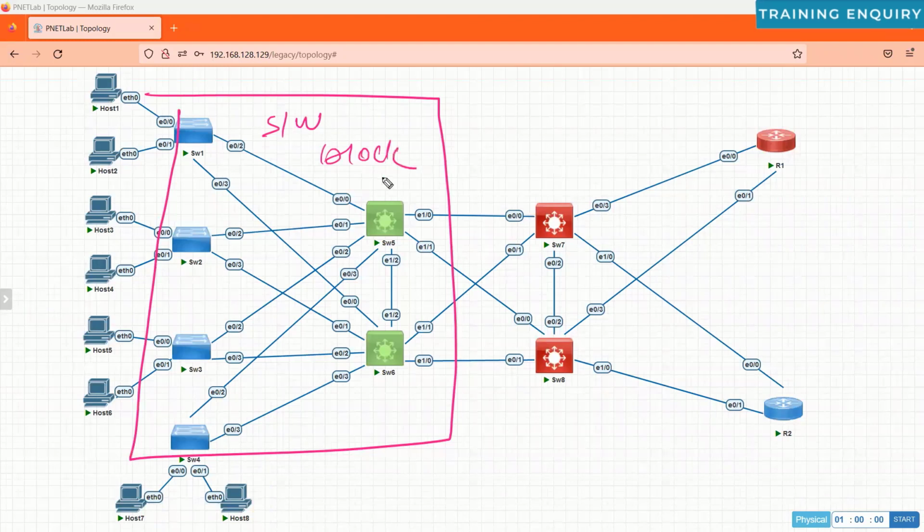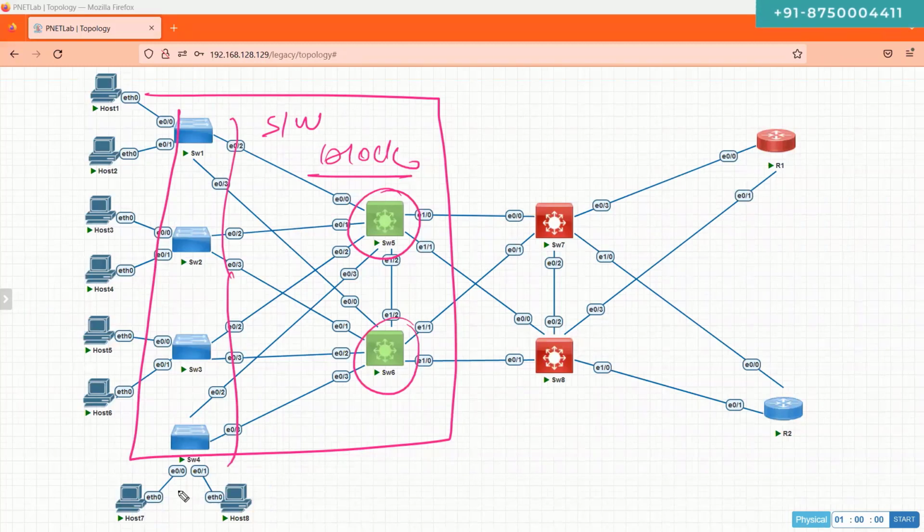Switch block. How many distribution layer switches are going to be there in the switch block? That will be based on how many devices are there at the access layer and how much traffic you are receiving. It will depend on quite a few factors. Based on that, you can size this switch block.